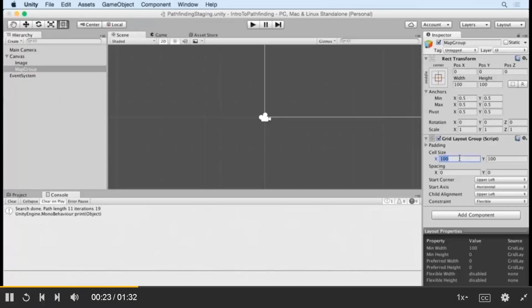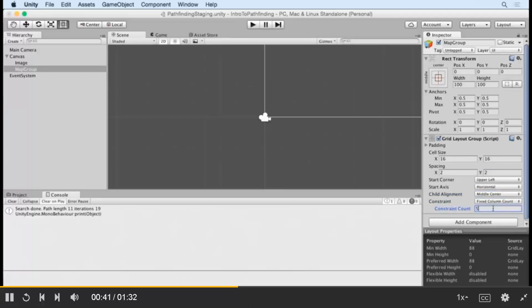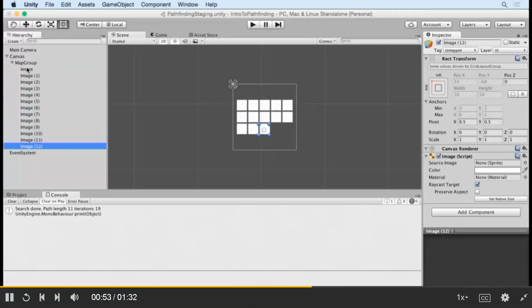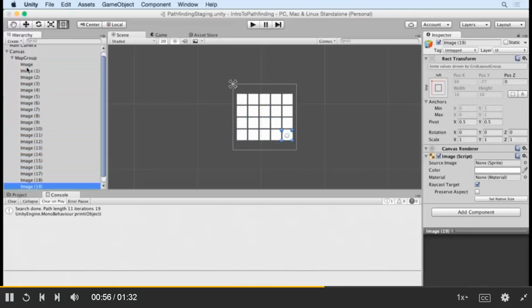Here, we're going to change the cell size to 16 by 16. We'll give it a spacing of 2 by 2 so we can see each of the tiles inside of our grid. Let's change the child alignment to middle center, and we'll change the constraint to fixed column count, and we'll set this to 5 since our grid is 5 by 5. Now let's drag our image into the map group and double-click on the map group so we can see it in our scene. Let's copy the image and paste it 24 more times so we have our 5 by 5 grid. Let's save our scene and go back into the pathfinding test script.